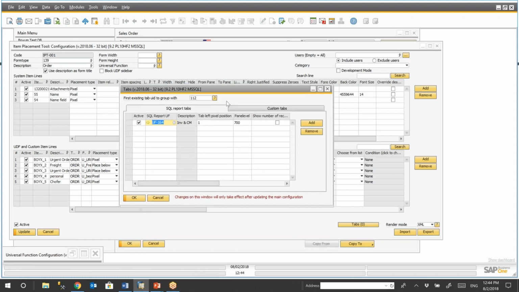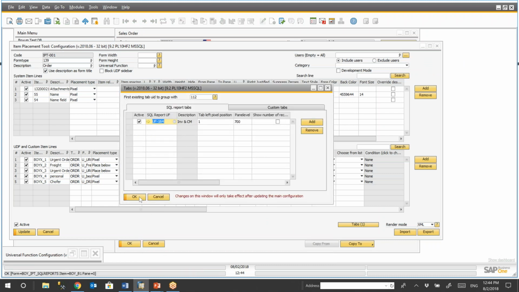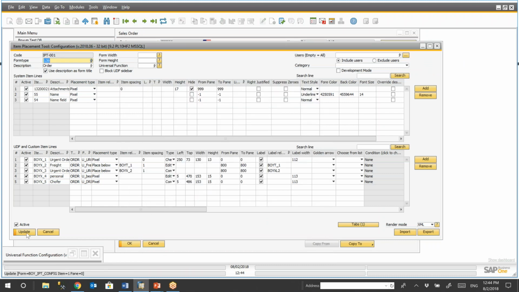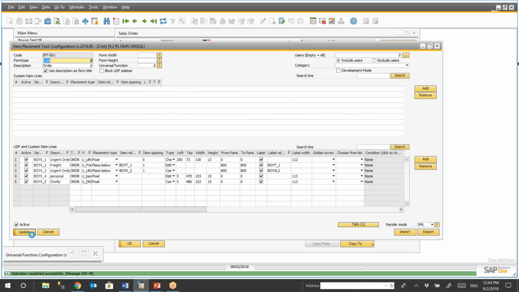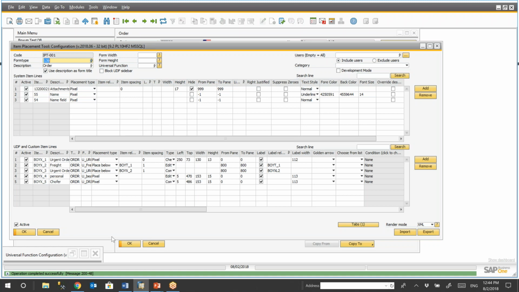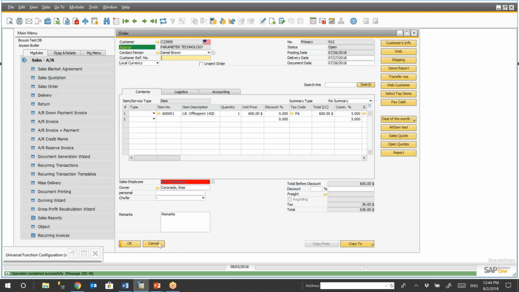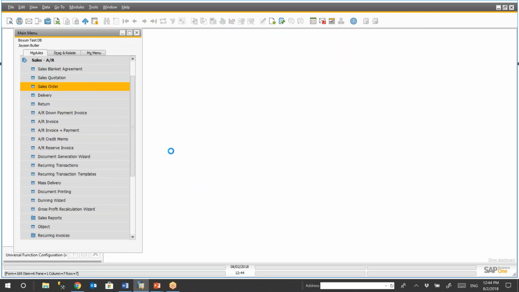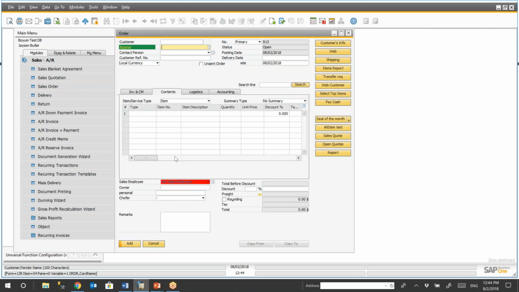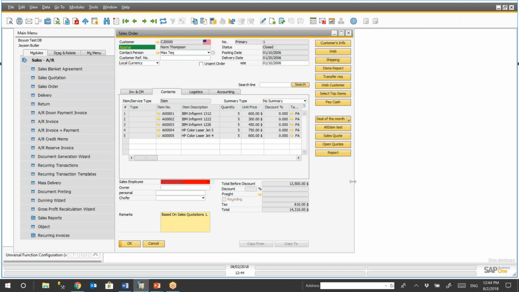Okay? I'm gonna click OK here. That's all you do. You attach it. I leave the position as it is. We have videos on that. And I click update and OK. And I'm going out from the sales order and I log back on. And you will see the tab already. Look how easy it is just to create a tab.